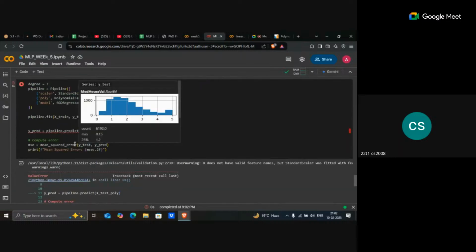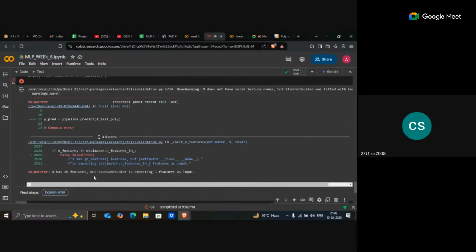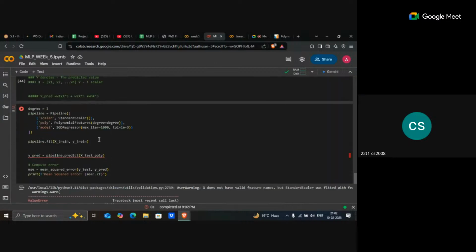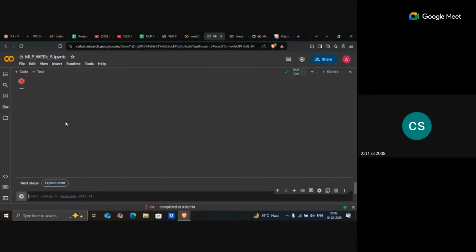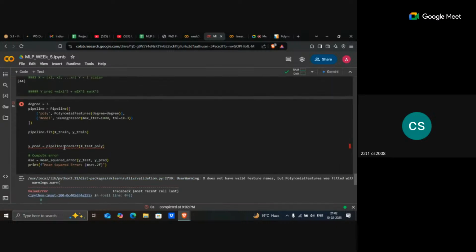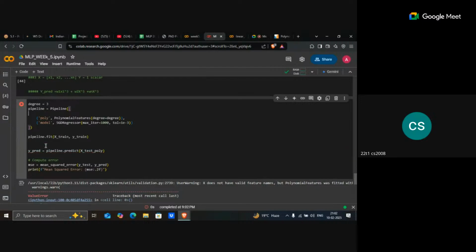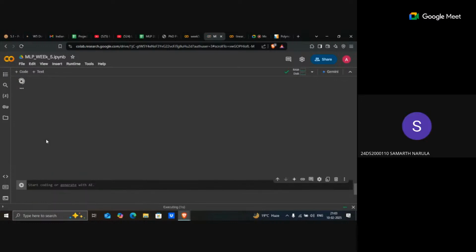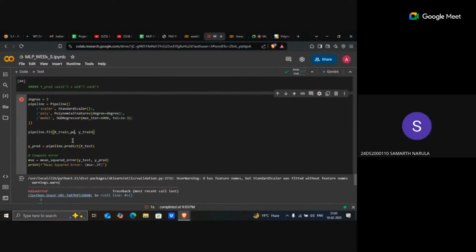What is the issue? X has 20 features, but the pipeline is expecting 3 as input. Okay. Pipeline.predict, why is it not working, this thing? Maybe you have to check this. So just check once what is the X train shape.